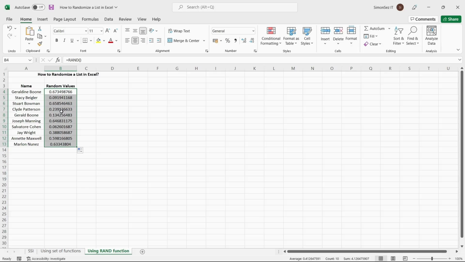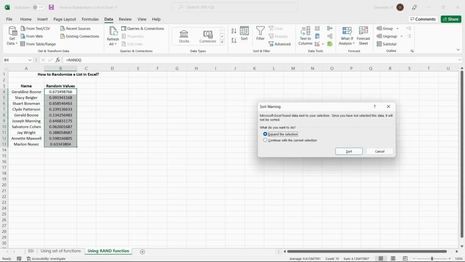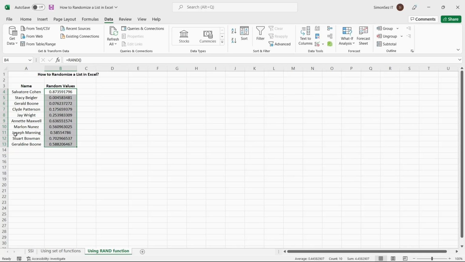Now, with the selected cells, navigate to Data. Under the Sort and Filter section, click on Sort. You can sort the random values, either ascending or descending. Excel throws a warning suggesting you select the data adjacent to the random values. Select the Expand the selection and click Sort. Once you click on Sort, the random values will be sorted out along with the values. You can delete the random values and just keep the list that has been randomized.